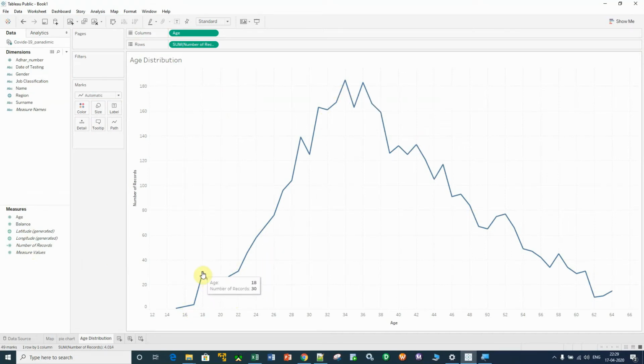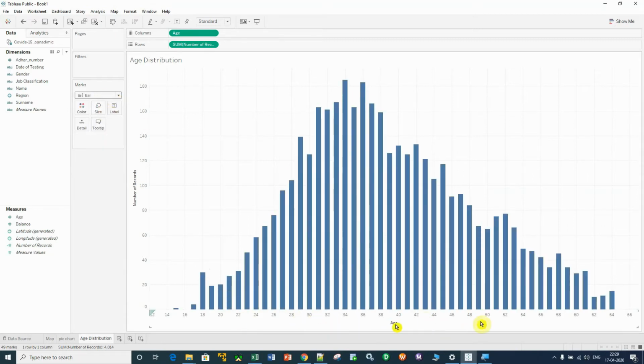Now what are we getting from here? At the age of 18, 30 people are affected. At 19, people are affected. In this way, but it is not much informative, right? We want to create a bar chart. So go here, create a bar chart, but still it is not much informative. We are not getting much information from this.